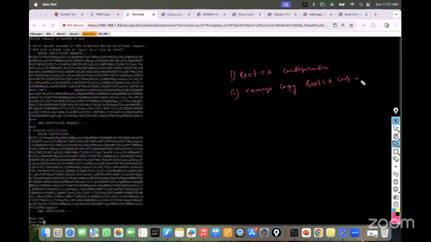Okay, let me recap what we have done. In the first step, root CA configuration, right? Then second step, vManage: copy root CA cert via CLI. Third step, vManage: install root CA cert via CLI, right?